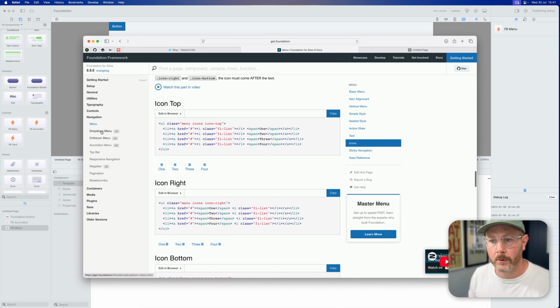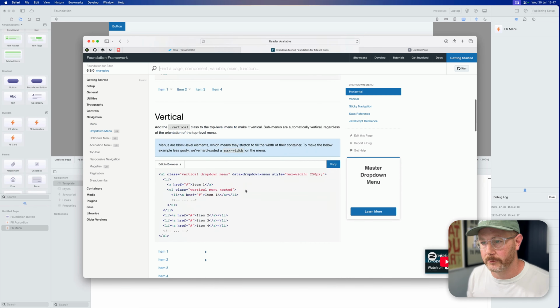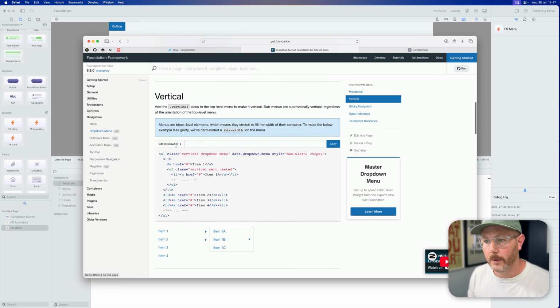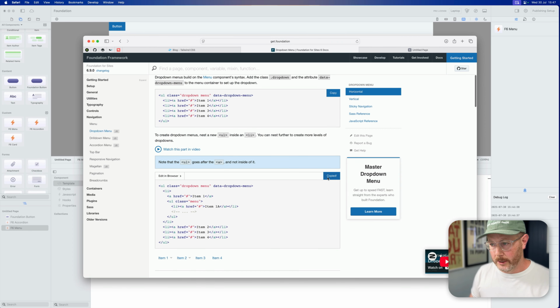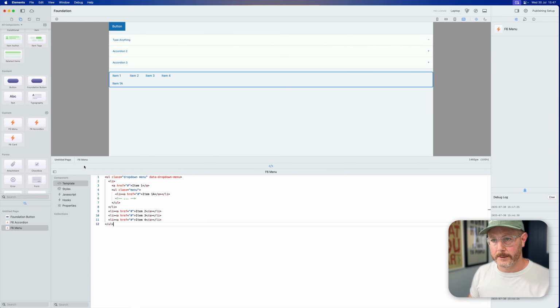Let's have a look for a drop-down menu. That might be more interesting. Okay, yeah, this looks good. This is kind of what you can achieve with the built-in menu in Elements. So let's copy that, paste that into there instead.